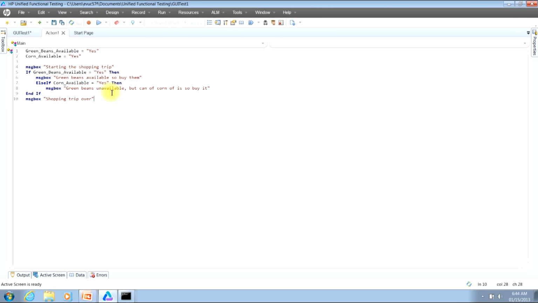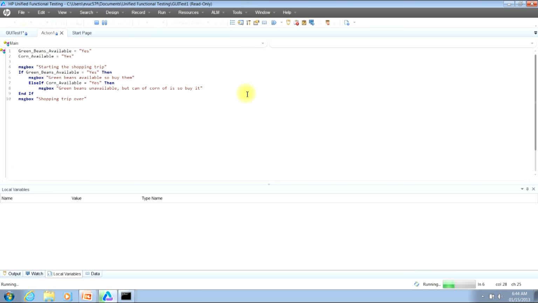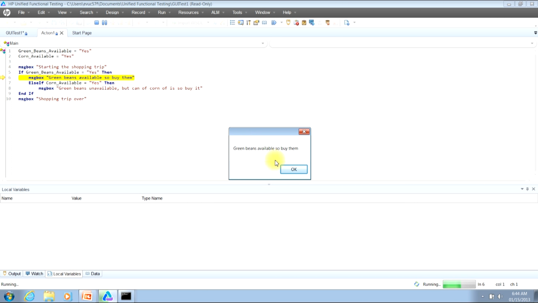So what we'll find in this iteration is that since green beans available does indeed equal yes, which we've set here on line 1, we should see a message box that will say green beans available, so buy them. We now see the first message box which says starting the shopping trip. Now, as expected, we're presented with a message box that says green beans available, so buy them.